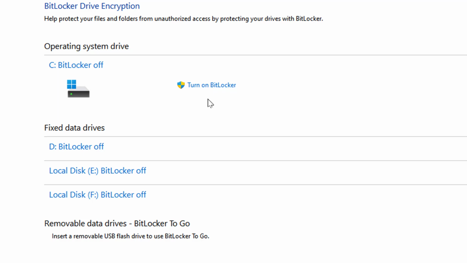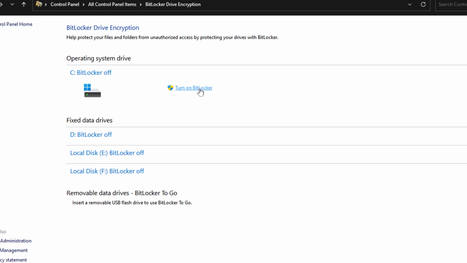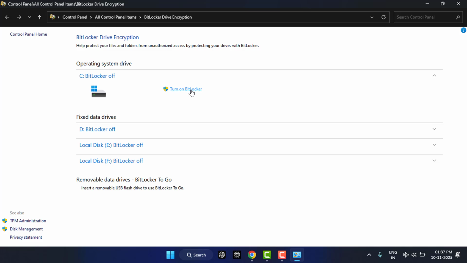I have already turned it off, so that's why it is showing turn on. So just click on turn off. That's it. Confirm and wait. It will decrypt your drive completely. Once done, you will not see the BitLocker recovery screen when you are booting your PC. So this is the method to fix it properly and permanently. After making these changes, restart your PC and there is no more recovery screen.